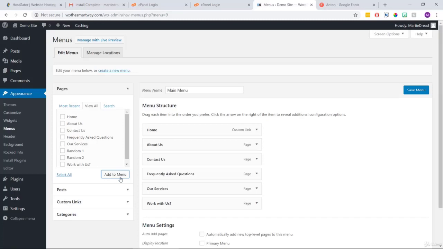Then once we've added the pages we need, we can click the Add to Menu button underneath to add them to our menu. When we do this, we'll see the ones that we checked now appear in a list on the right hand side of our screen.